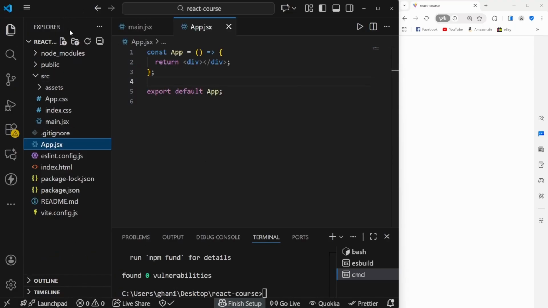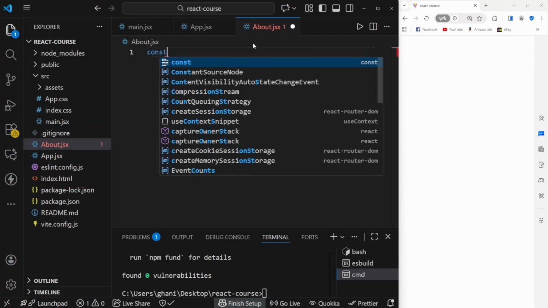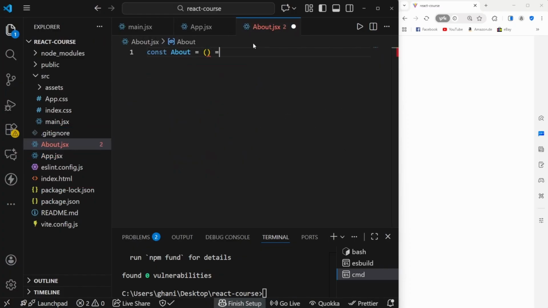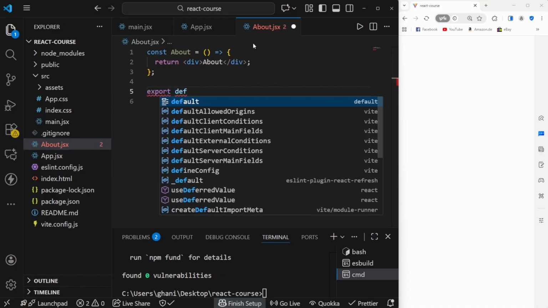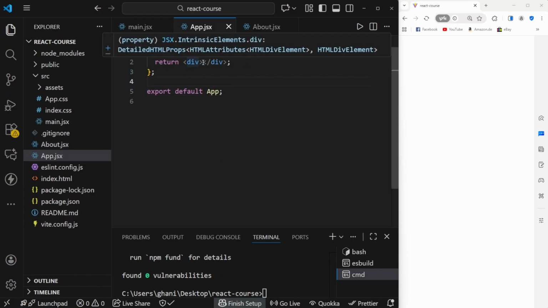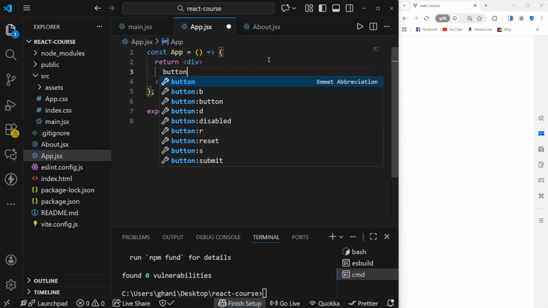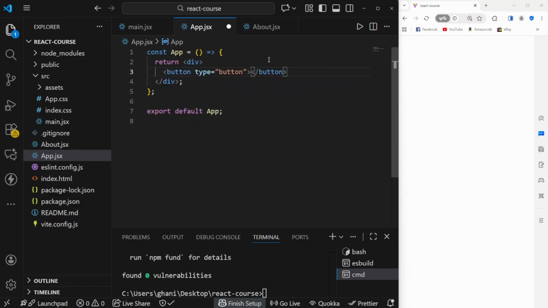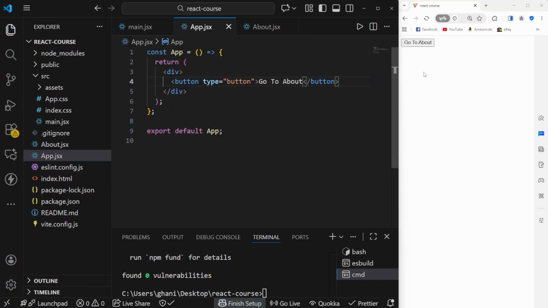Imagine we are having another file, our about.jsx file, for example, which is just going to be this About component that might return a div, and inside of this div we might just have About, for example. We're going to export default About, like so. So imagine this is our about page and this is our app.jsx, so probably our home page. And now we want to have a button of type button, for example, and this button says go to about, like so.